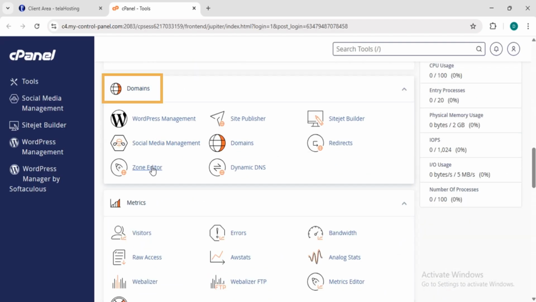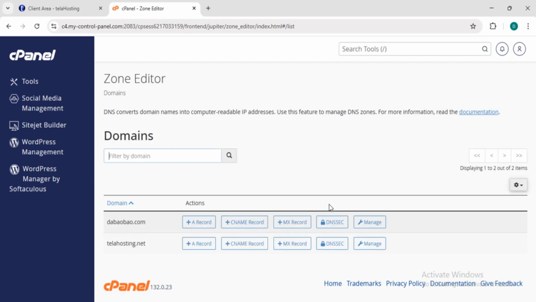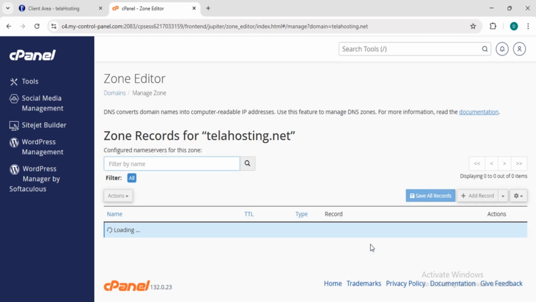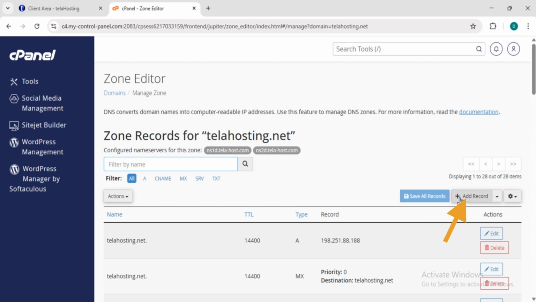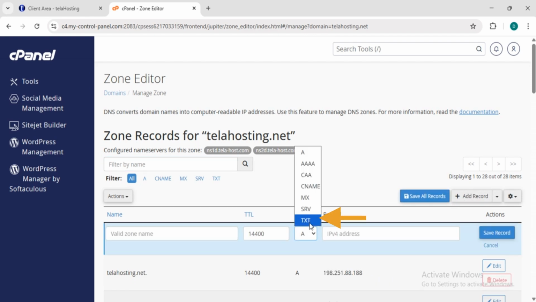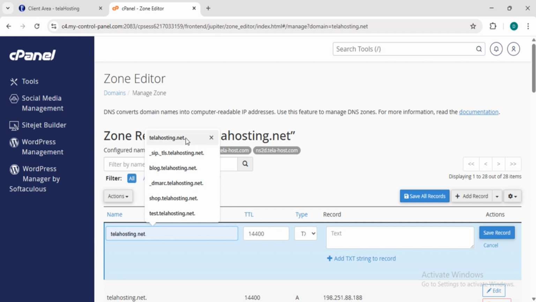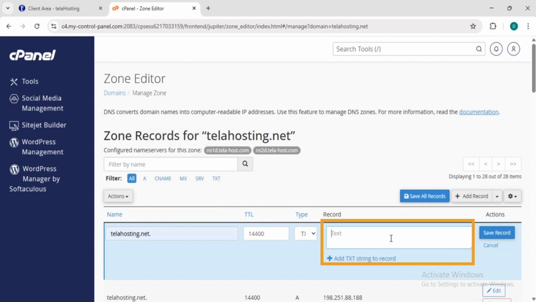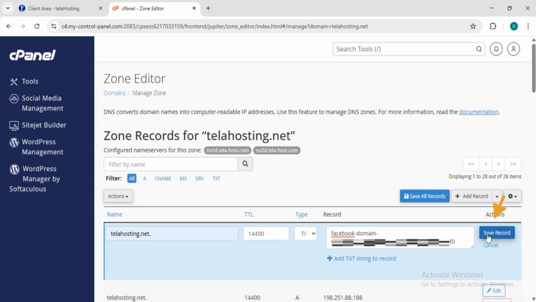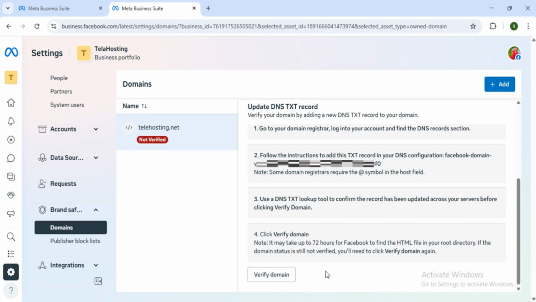Scroll down to the Domains section and click Zone Editor. Find the domain you want to verify and click Manage next to it. Click Add Record and select TXT record. In the Name field, enter your domain or leave it as default if it autofills. In the TXT value field, paste the value provided by Meta and click Save. Once saved, return to Meta and click Verify Domain.